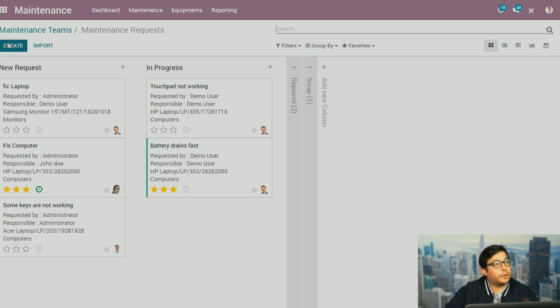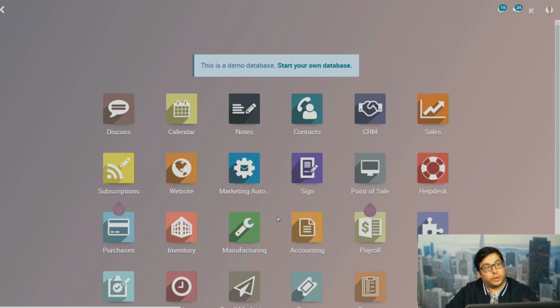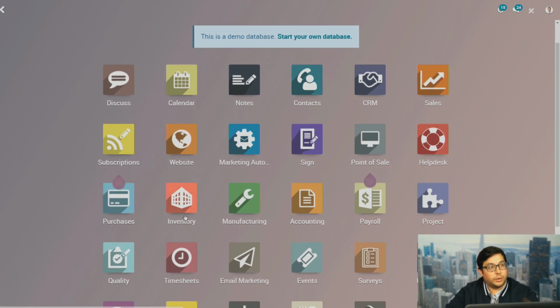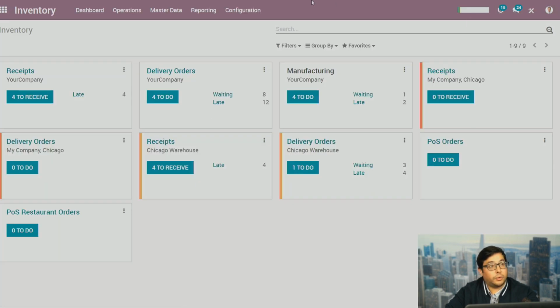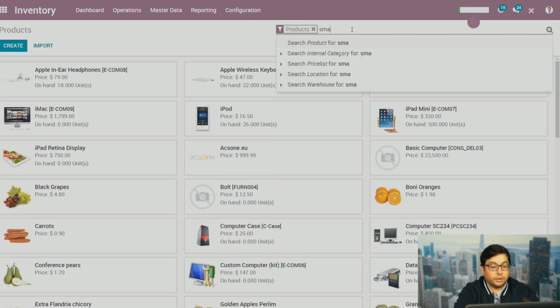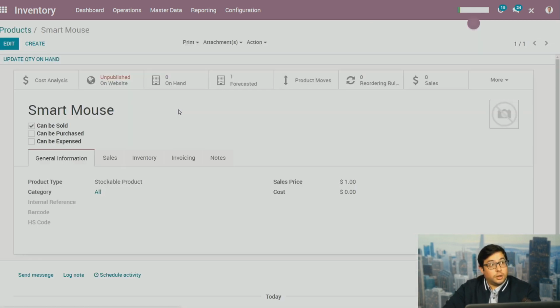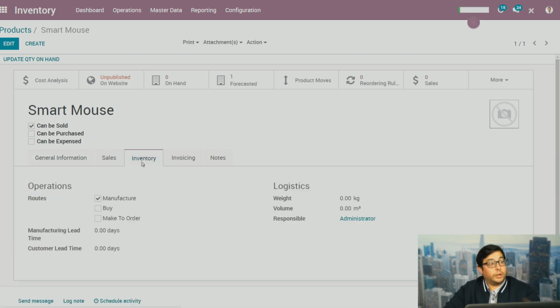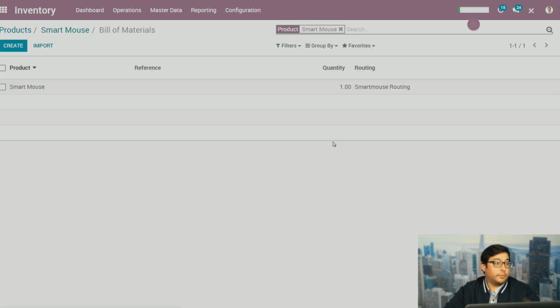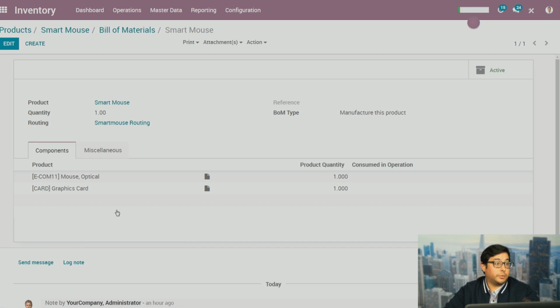Now, what if we're not in the maintenance application? What if we're manufacturing a product? Let's go into inventory. I created a product earlier called the Smart Mouse. So we've got this product that we've created. It's sold, we manufacture it, and we've got a bill of materials that we've set up for it. And the Smart Mouse bill of materials requires a graphics card built into an optical mouse. Obviously, a Smart Mouse.